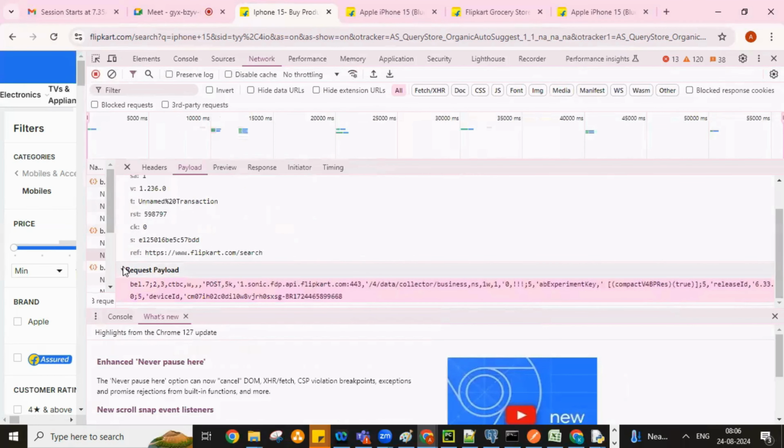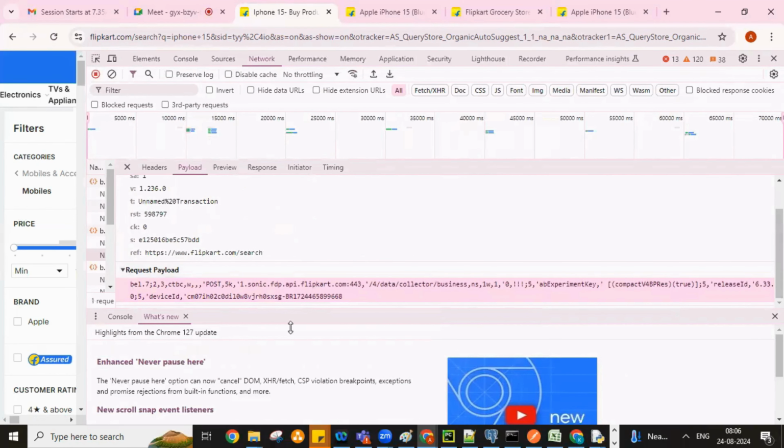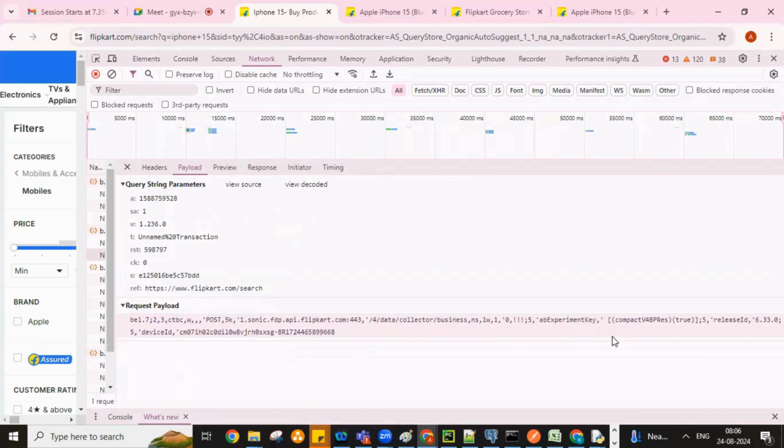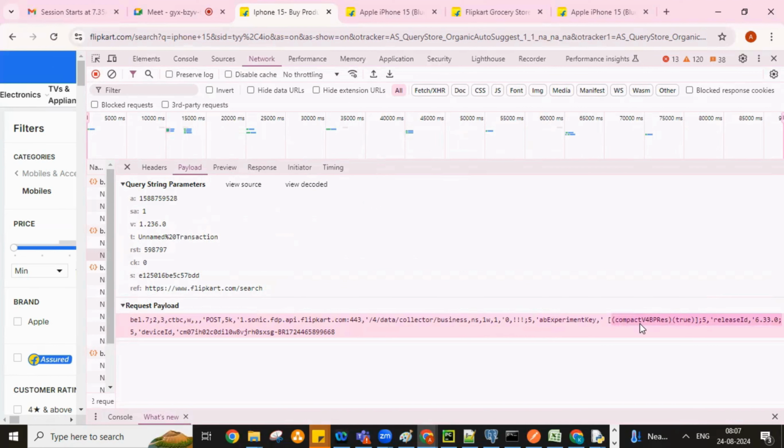Got it? So this is a request payload, because they're well protected actually in this. See here, it starts from AB experiment key, some information, and it is not providing much information over here. But payload should be in the form of JSON. So there is a session on JSON. If you don't understand properly, please revisit the JSON session and understand. But this is not JSON data.